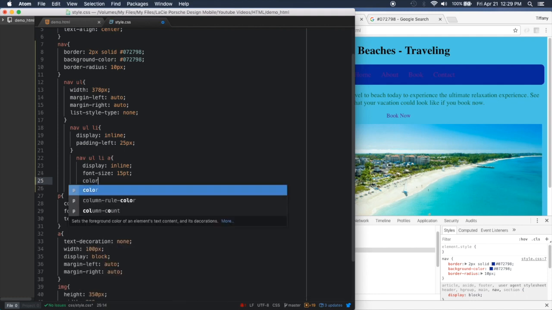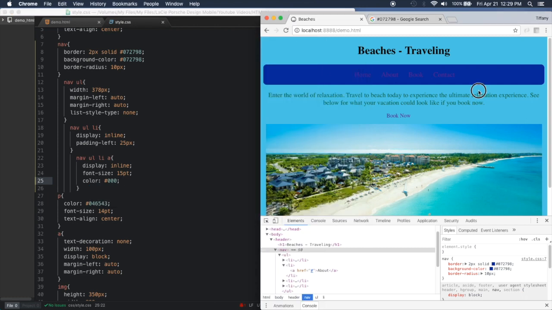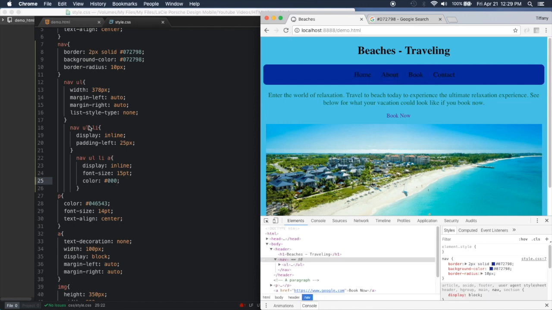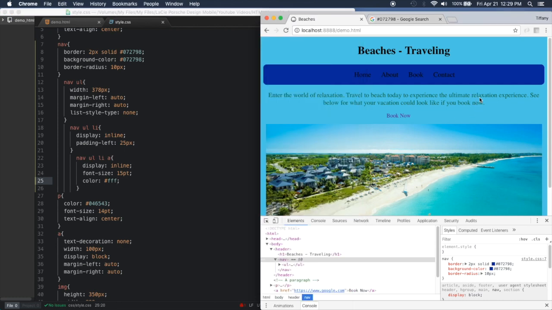So let me do color. And I want it to be white. I think it's 000. So actually 000 is black. So FFF is white. So you could do black, but that's a little bit too dark for me, especially since this is a beachy theme. So now it is white.